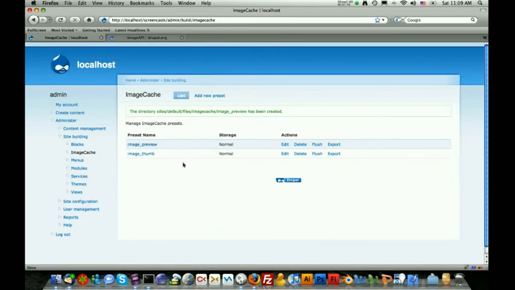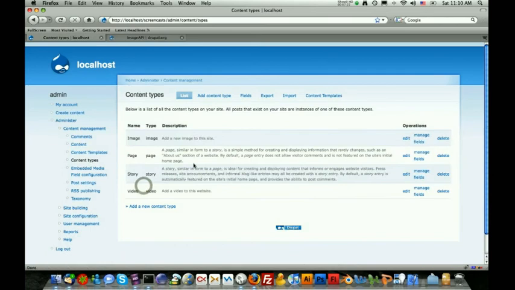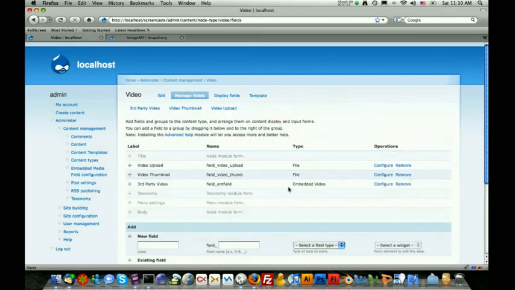Let's go back to our video node type and just enable this functionality for the thumbnails that we added to the video node type. We're going to do that by clicking on Administer, and then we're just going to click on Content Types, and then we're going to click on Manage Fields for Video. Now the one thing that I'm going to be interested in is this video thumbnail, which currently is a file field. But what I want to do is I want to change that to an image field so that we can utilize that dashPlayer ImageCache plugin that selects one of those presets for both the thumbnail or the preview.